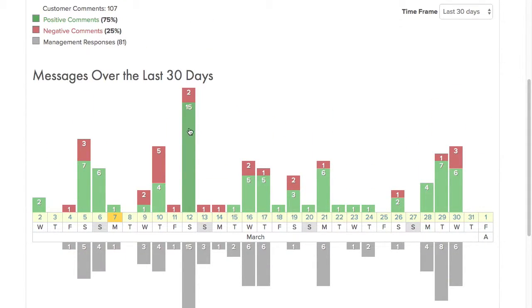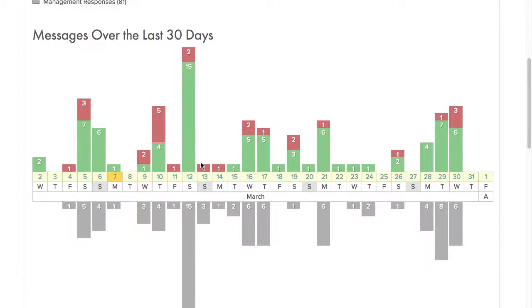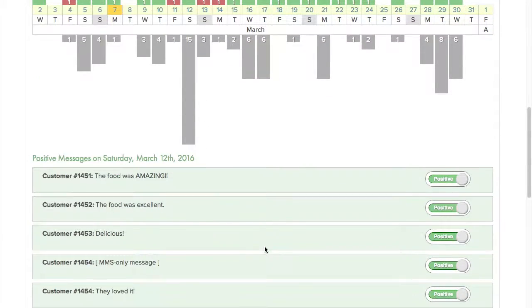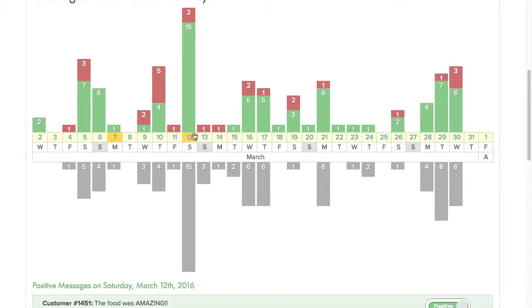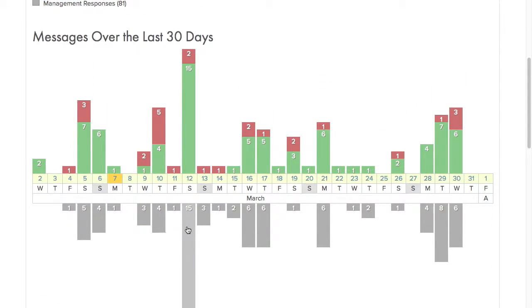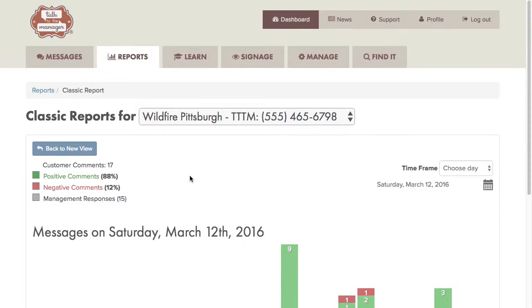And then you can click these bars, scroll down, and you can see the messages that were received during that time period. This happens to be the 12th. Or see manager responses by clicking the gray bars. You can see the negative messages that are here in red by clicking the red one. And you can also click in to view a specific day. So let's click on the 12th.